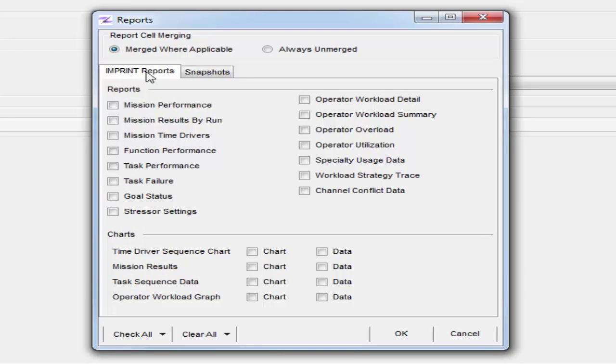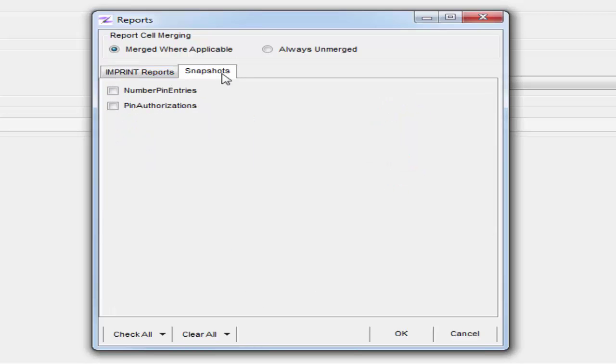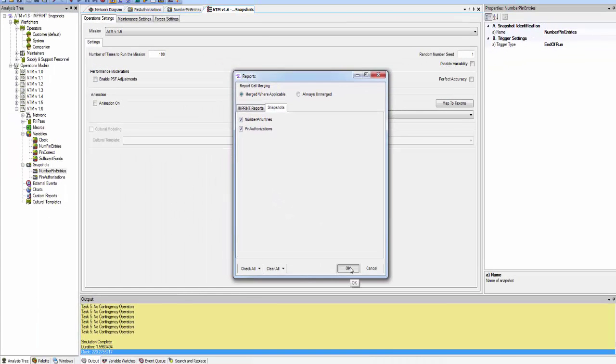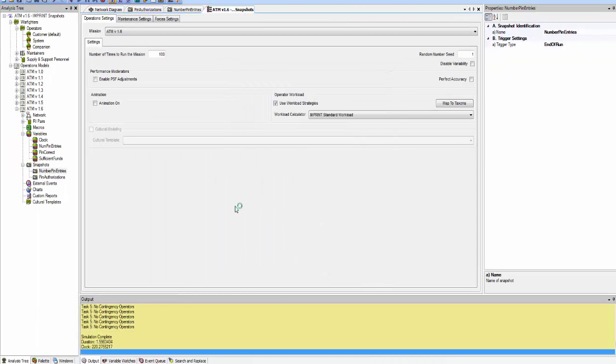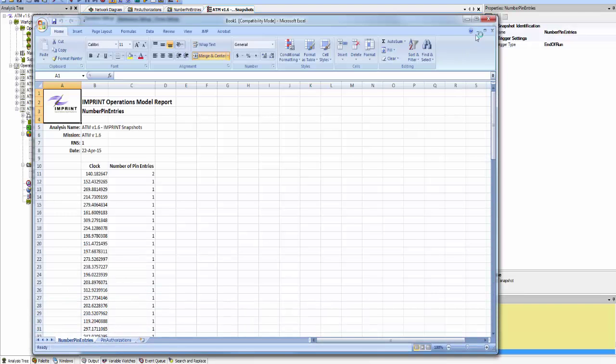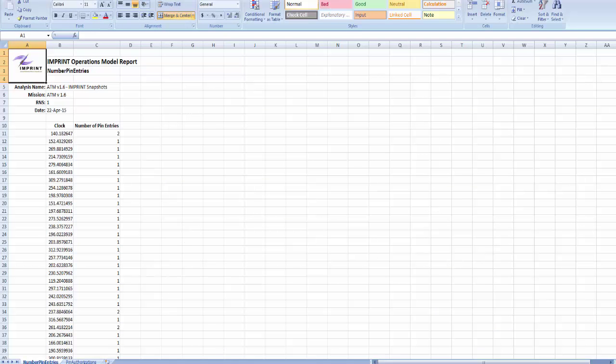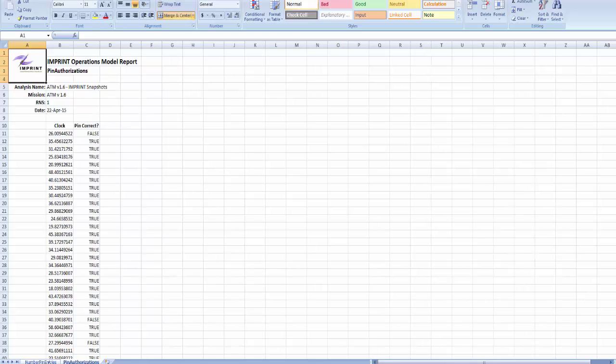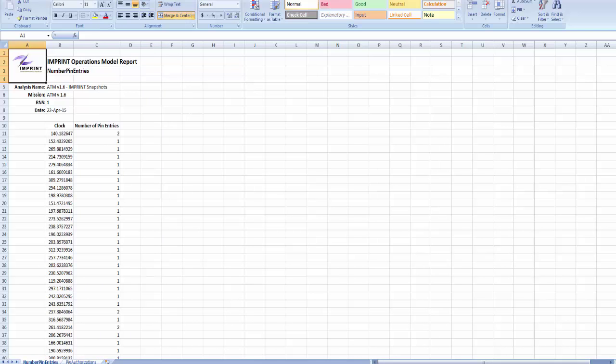All right. And then at that point, I will then go to the reports and the operations results. And you'll see that in addition to the built-in imprint reports, I now have a snapshots tab, and listed in that snapshots tab are all of the snapshots I've created. So I'll go ahead and mark both of those and say OK. And now I can open up the reports that it has generated, and you will see that I've got both of these here. The pin authorizations and the number of pin entries. So each snapshot was placed on its own tab.